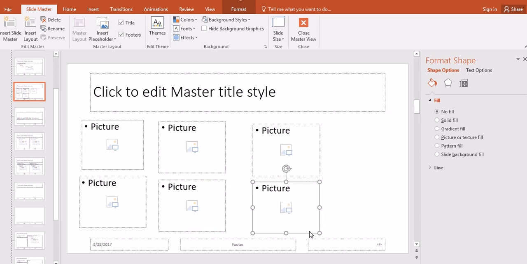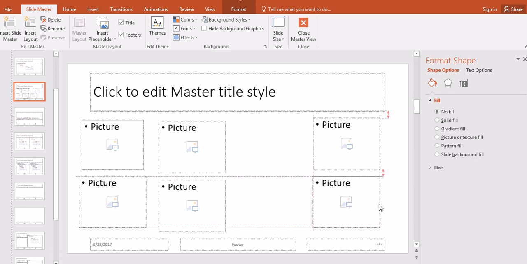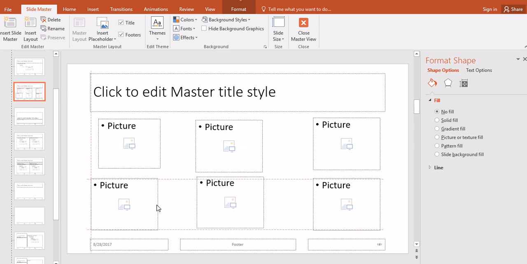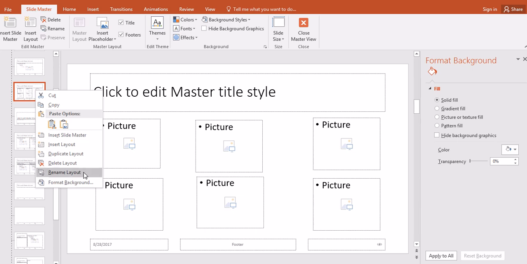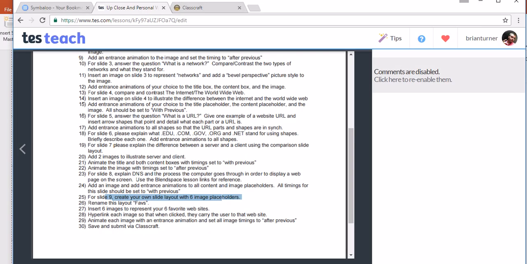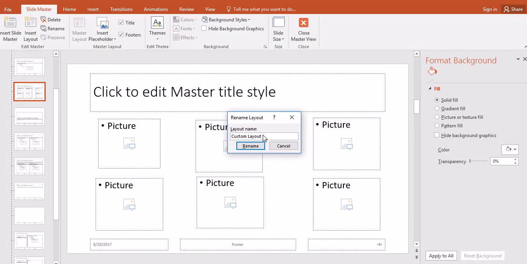Okay. And then let me space these out a little bit better. Because this is basically going to be your hyperlink slide. You're going to have 6 hyperlinks here, but you're going to use pictures. Something like that, okay? And then I'm going to rename the slide layout. I forget what it wants us to rename. Faves. Rename. So then we have a new slide layout.